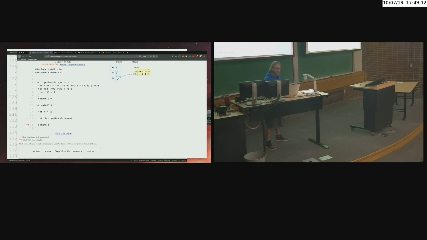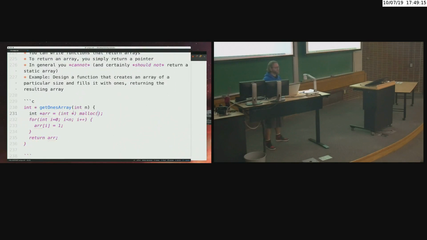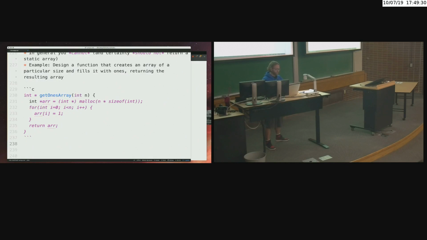Right? But you cannot return static arrays. Instead, you need to return dynamic arrays. N times size of int. Okay? So hopefully that visualization resonated with you. All right? All right, one last thing.